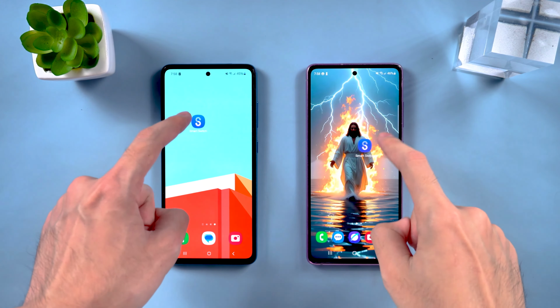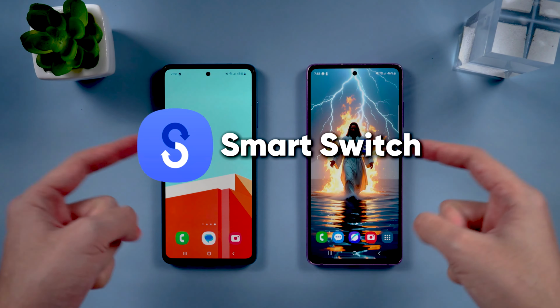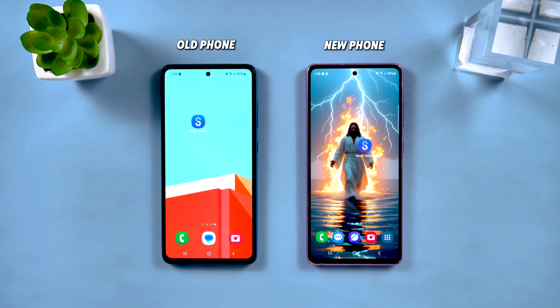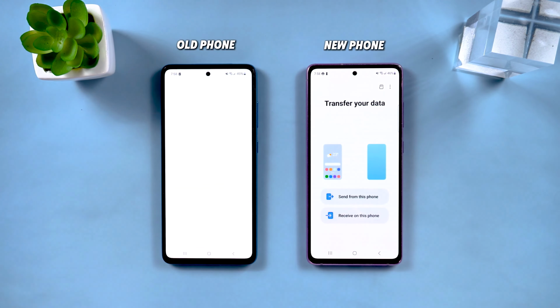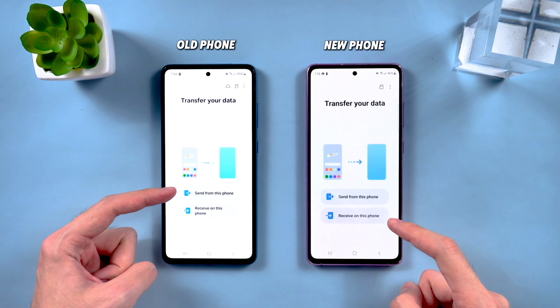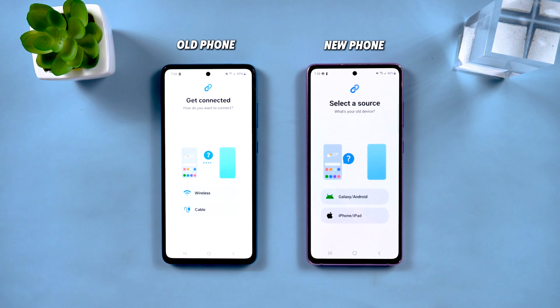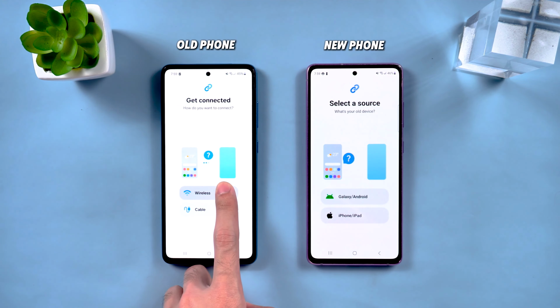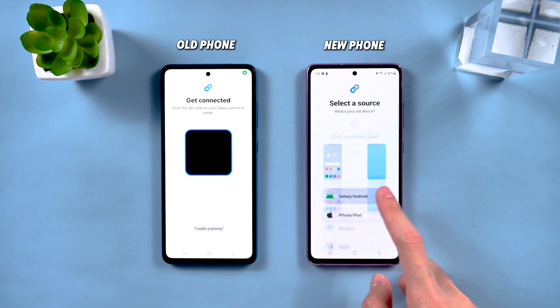Here's what you do. First, make sure Smart Switch is on both devices. Download and open Smart Switch on both phones. On your old phone, tap Send Data. On your new one, tap Receive Data. You can use Wi-Fi or a cable. We're going with Wi-Fi here.